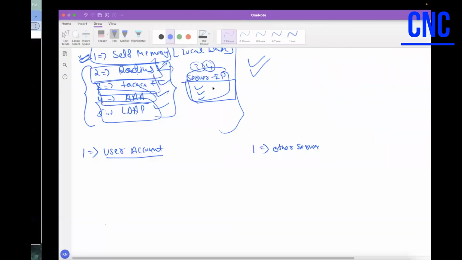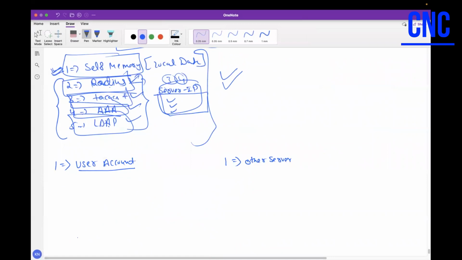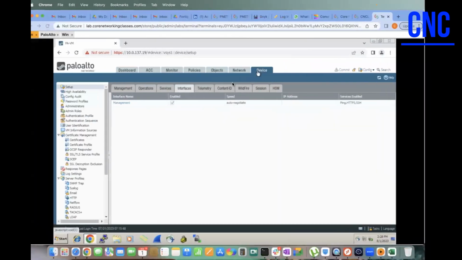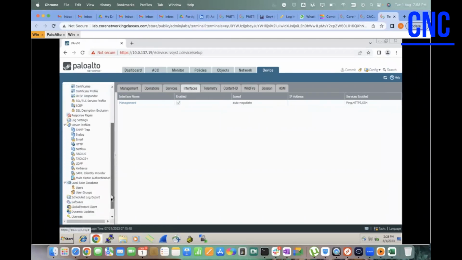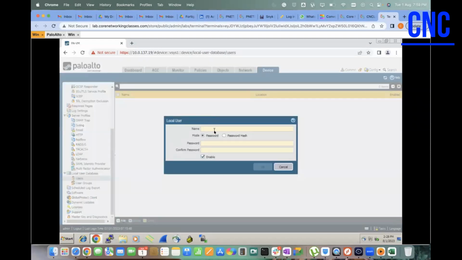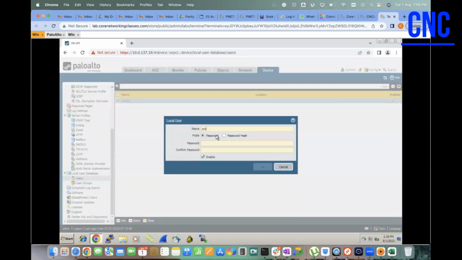Now, the very first thing. To configure the user ID stuff, the very first thing you need to configure is the local user database. Okay. So let's go here, go to device, local user database, and go to users, create a new user. So let's say I'll say Neeraj, password Neeraj. Okay. Let's say I'll configure one more. Let's say this is CNC training.